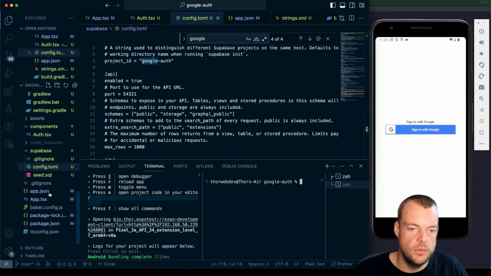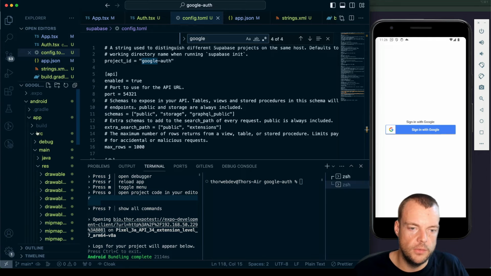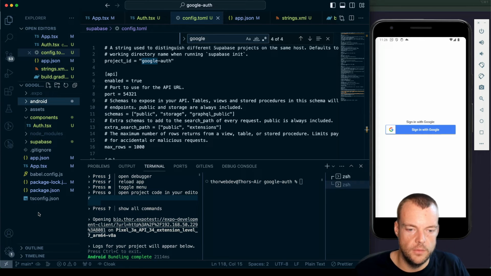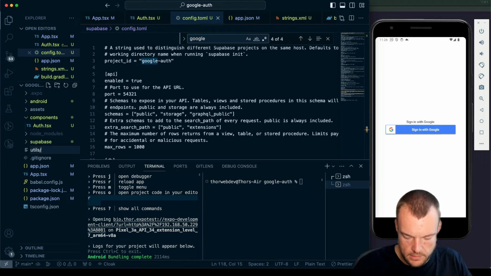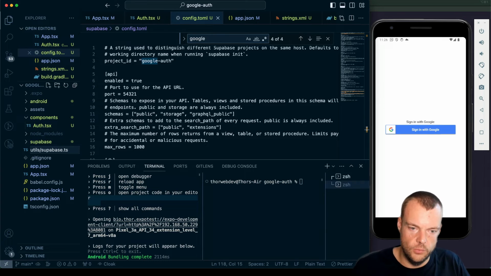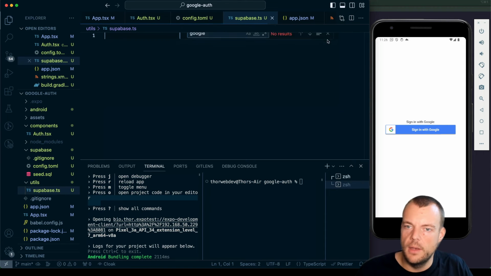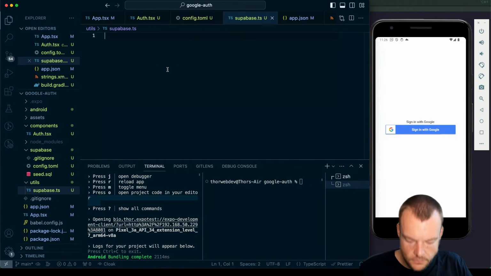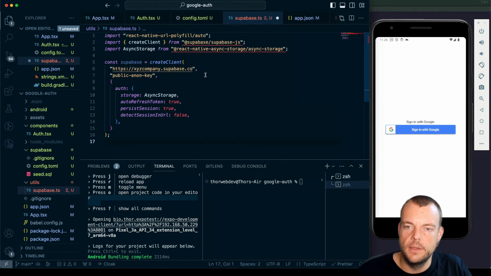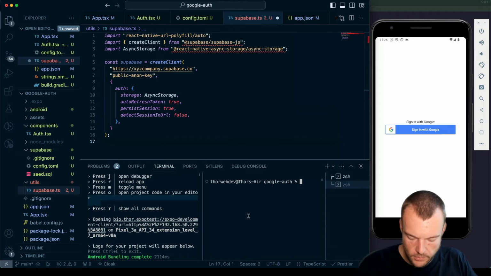So let's create a new utils folder. Let's make this smaller here. Let's say new file utils/supabase.ts. We're working with TypeScript. And then let's copy this one out here. And then we'll need to install a couple dependencies. So we can say npx expo install.